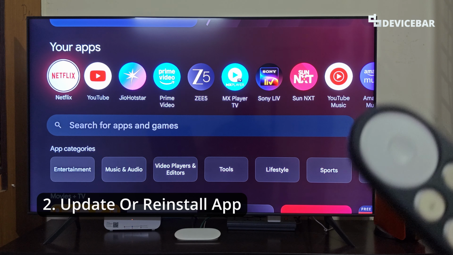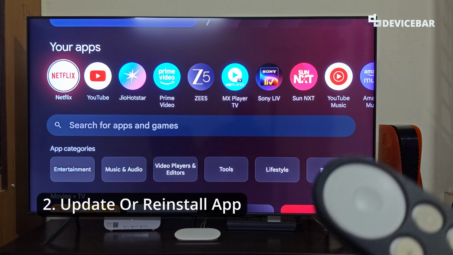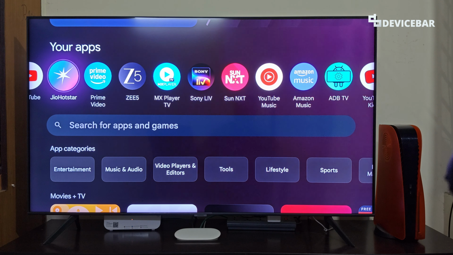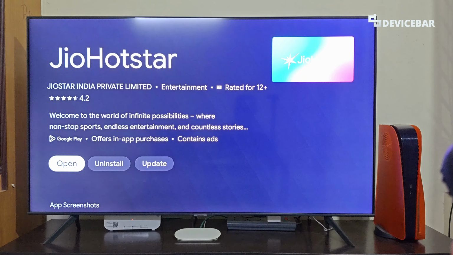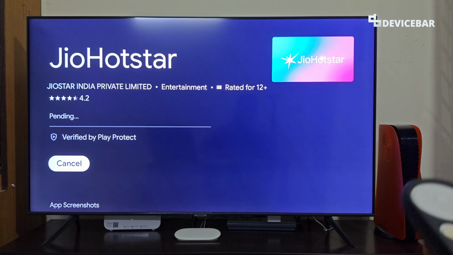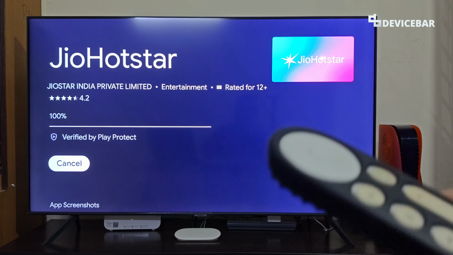Method number 2, update the app or reinstall the app. Outdated applications can also be an issue. We can go to the app page and see if we have any new update for the app. Then we can select update. We can also uninstall the app and reinstall this freshly.